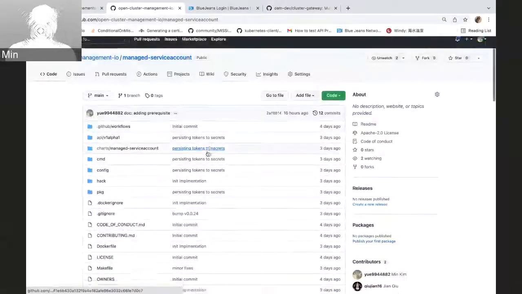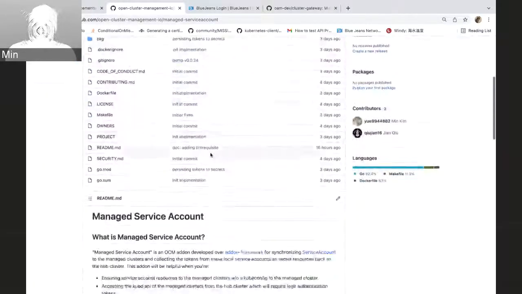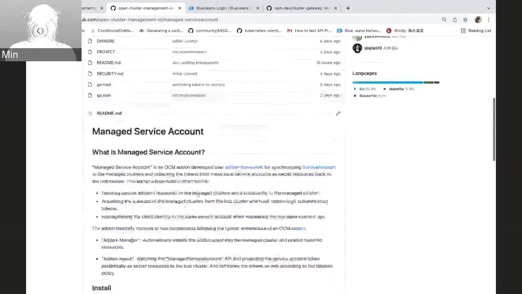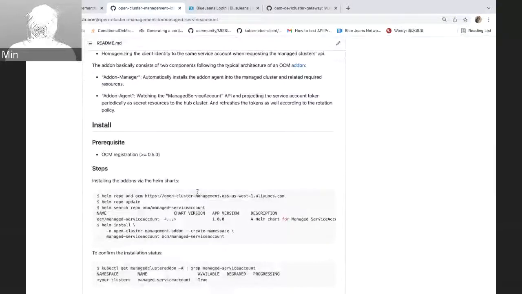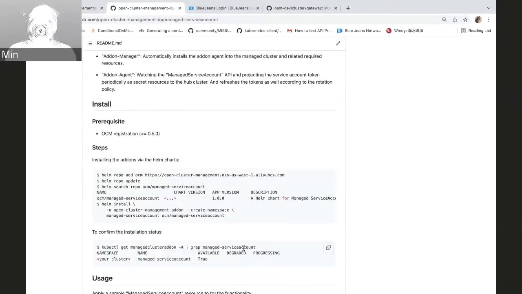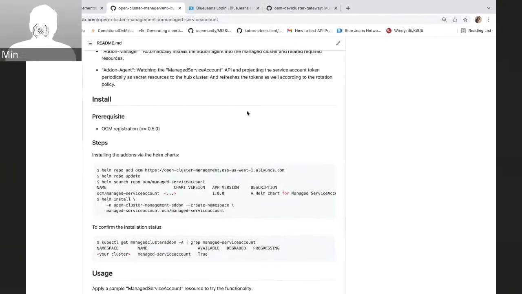I think that's basically all of managed service accounts. Do you guys have any questions? By the way, we can also publish this add-on as a Helm chart to the Helm chart repo, or the central Helm chart repo.